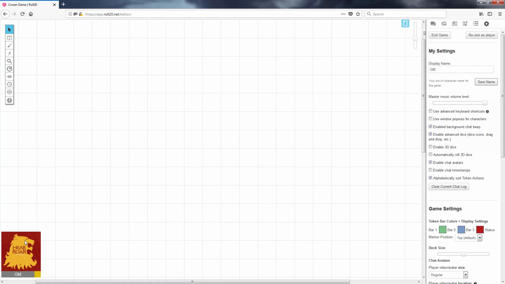The first thing here is master music volume level. This is the base volume for all the music that comes out on Roll20 in your game. You can adjust that if you don't want any music. You could turn it all the way down. Usually, people do something in the middle. There are other ways to deal with this, and this is a personal thing, so it's just up to what you want to do. Players may change this as well for the music level on their side.